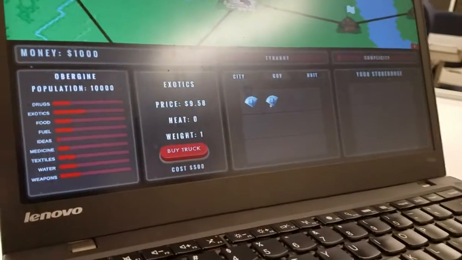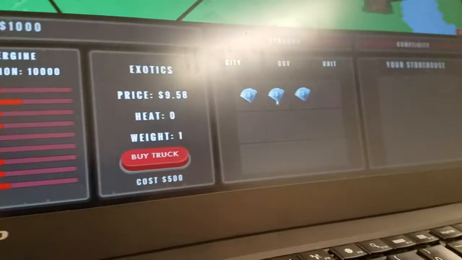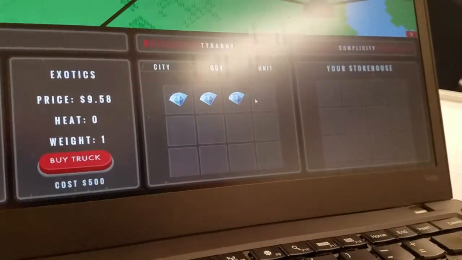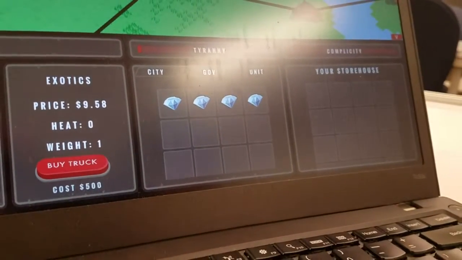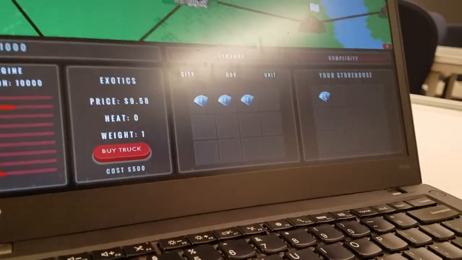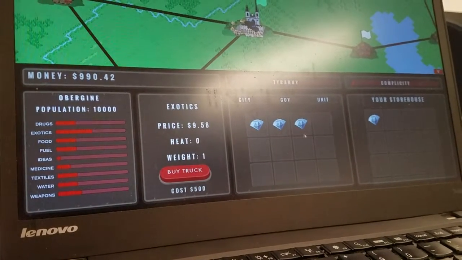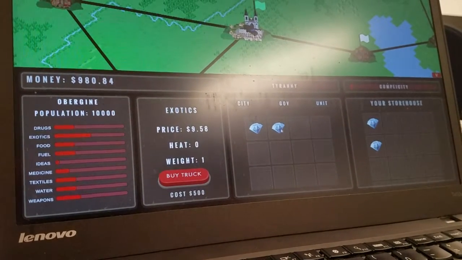Yep. And so now that a certain number of exotics have been produced, they now appear in the government's inventory, so we can now buy items from the city by moving it to our storehouse. So watch our money. We have bought an exotic. I'm going to keep buying a few more.